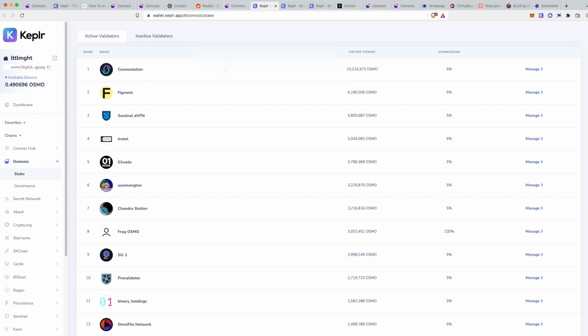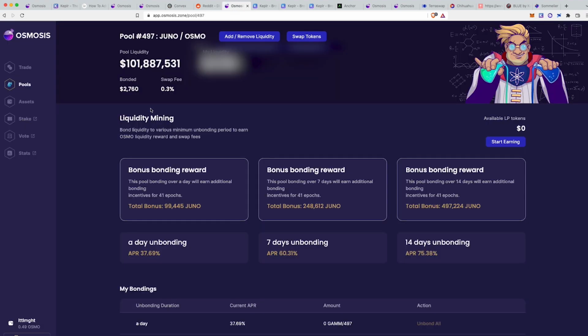That's how you stake. Again, staking, you're stuck for 21 days, but you can get some good rewards and chances for airdrop. I've already gotten some airdrops on the Cosmos network.